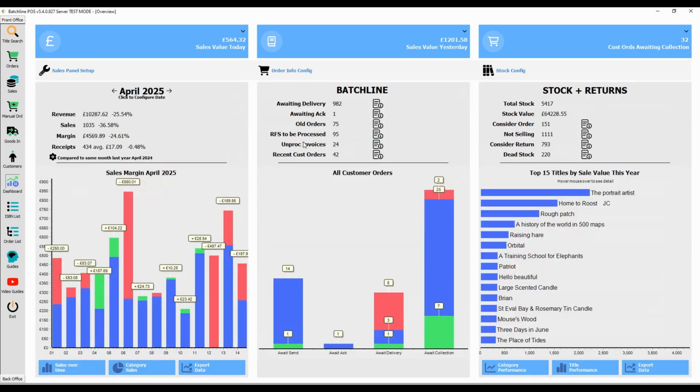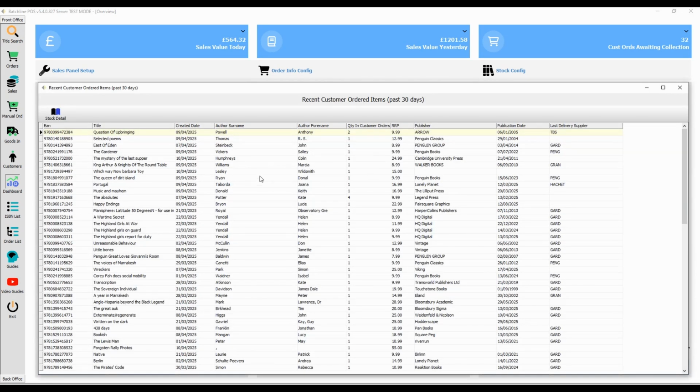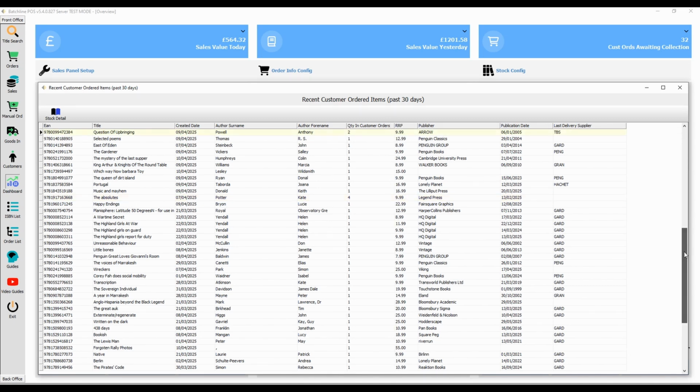And then down at the bottom here, we've got recent customer orders, which is meant to just give us a view over what customers have been ordering, to kind of prompt us. Maybe we want to actually look at ordering some of these books, because if we've got 4 orders for the Absolutes, maybe that's something that we should have in stock. So that's what this bit is meant for.